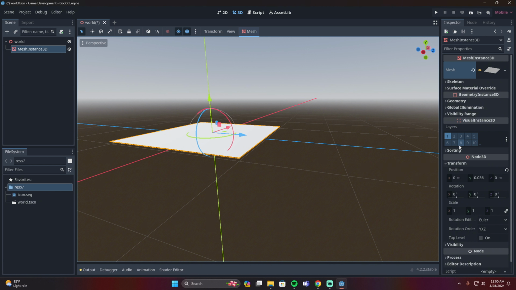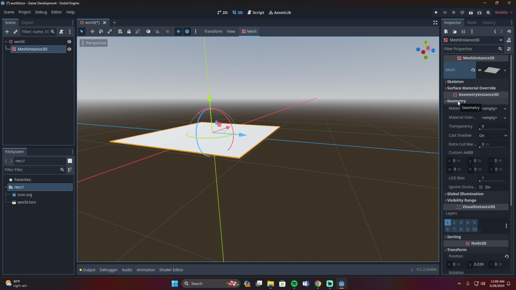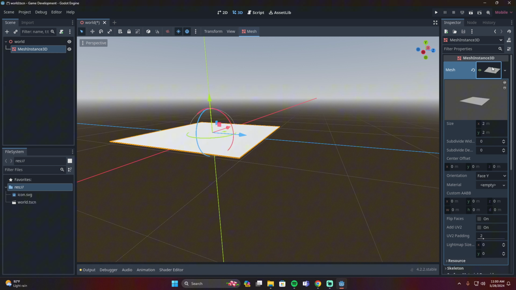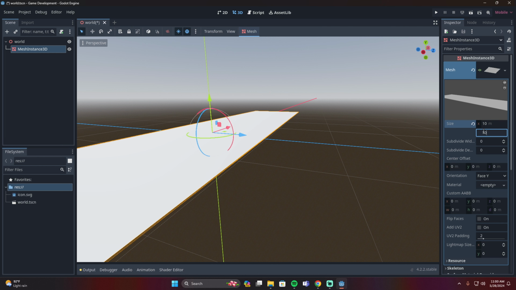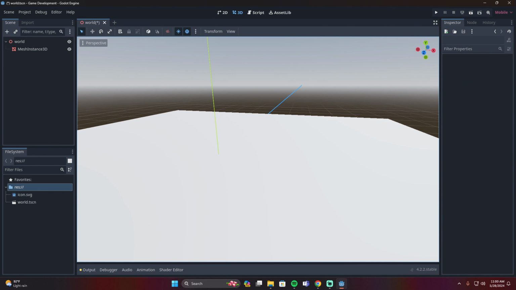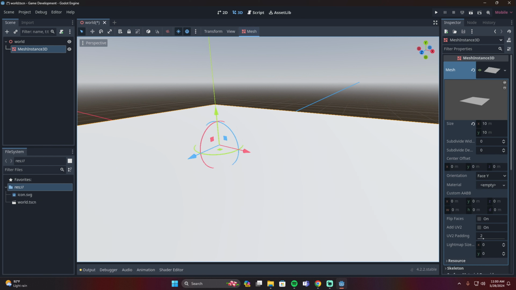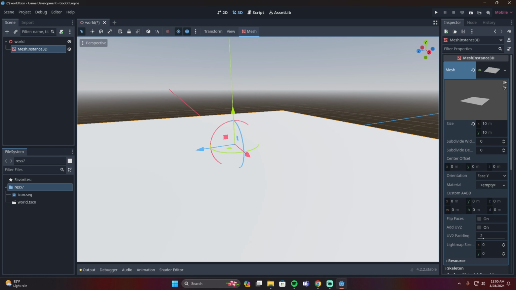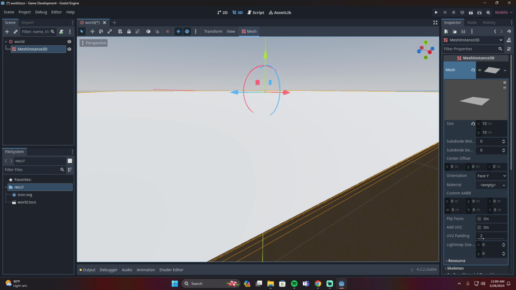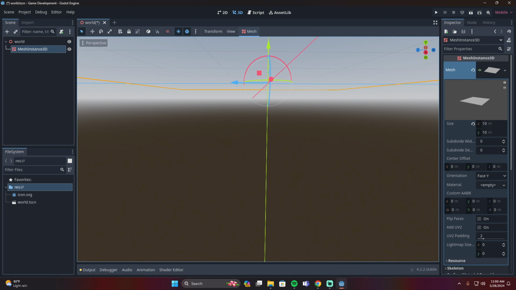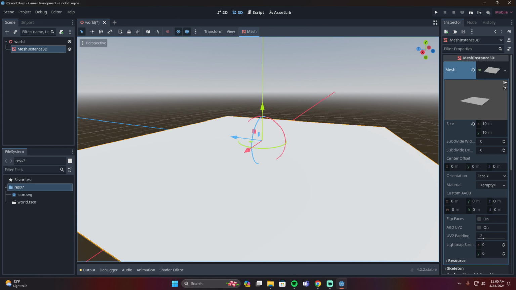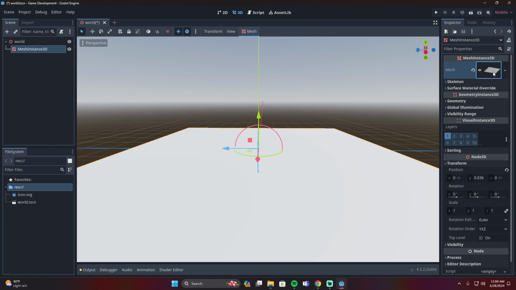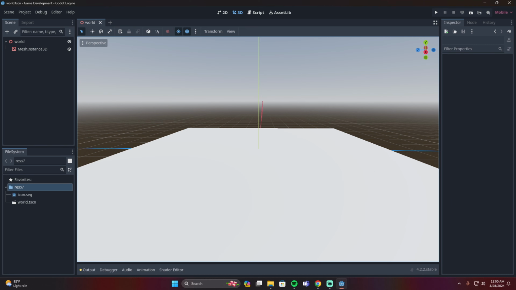I think it's the geometry. Oh, there it is. We click this one, and then the size, just to make it larger. So MeshInstance3D is what renders. It is used to render something, but there is no collision yet. It's just used to render a shape or an object. It is for visuals only. So Control S again.